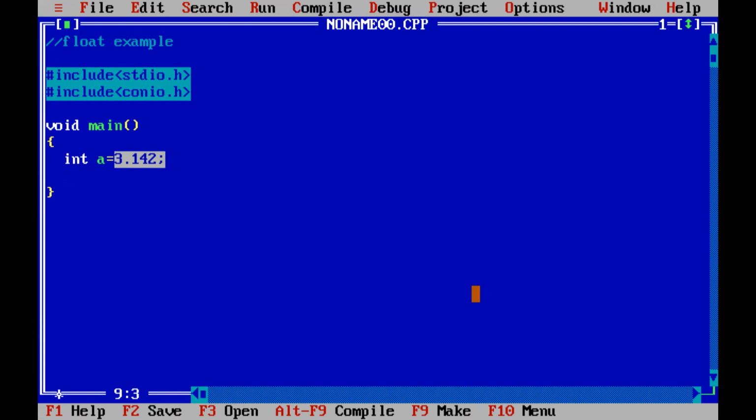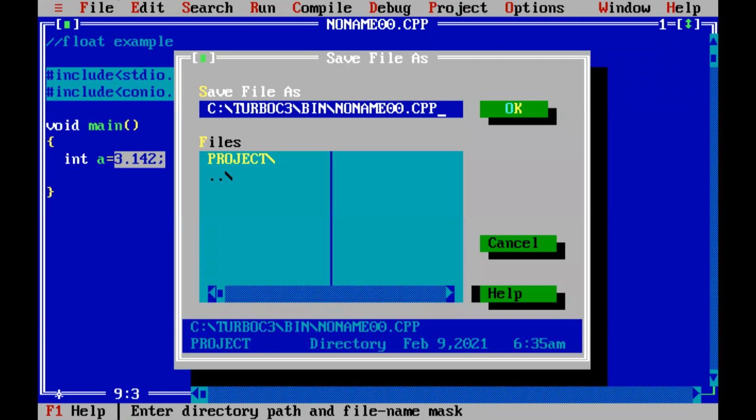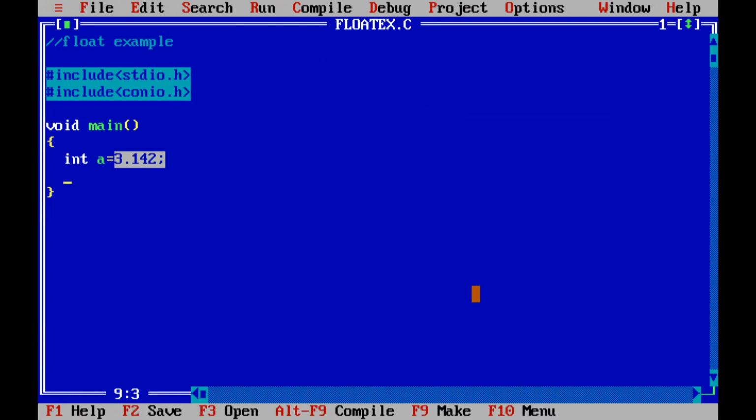Before compiling, I save this application. You can give any meaningful name. I save it as float example dot c. Once you save the application, you can see the name float example dot c. Then I print the output with printf. The output will be printed on the first line, so I print it after two cursors of new line.